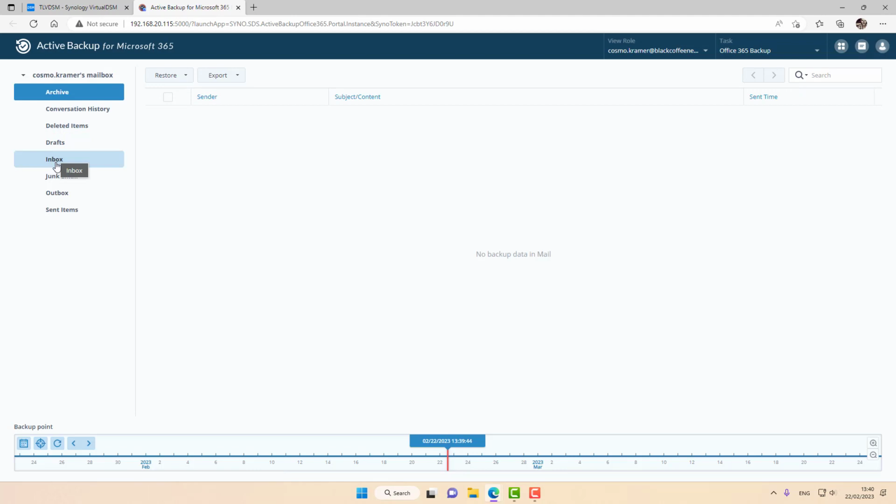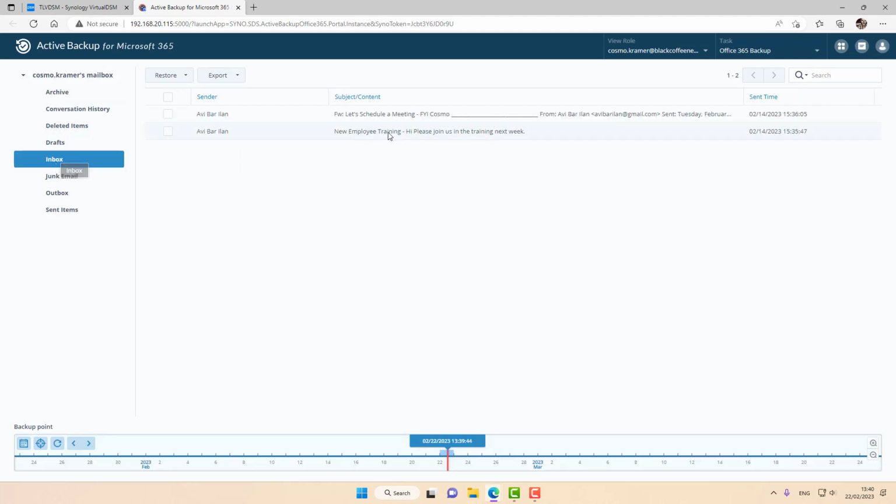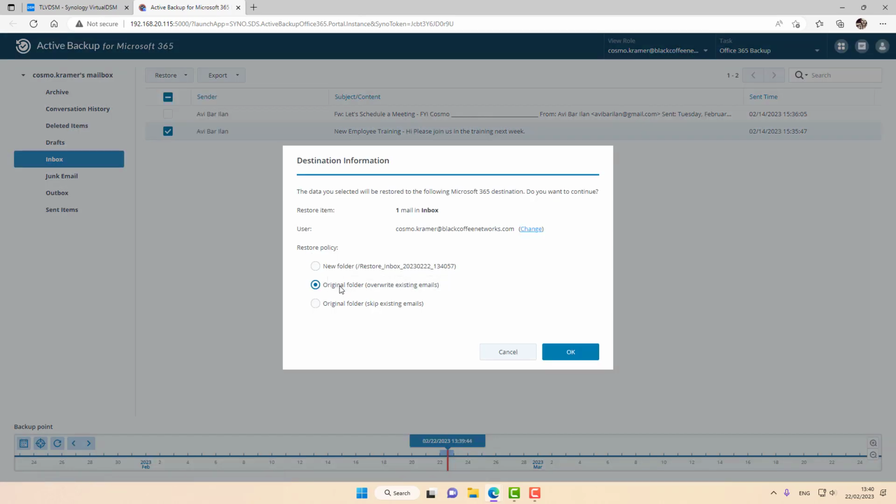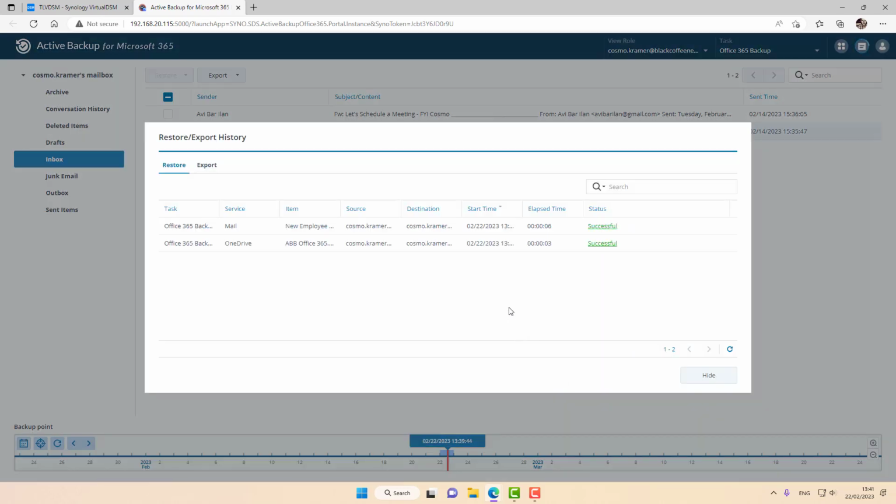But let's also go to our mail part of the restoration portal. And here is the user's inbox. And that's the new employee training email we have deleted. So let's select this one as well. Click on restore. And one mail to the inbox. And again, restore to the original folder. Click on OK. And we're done.